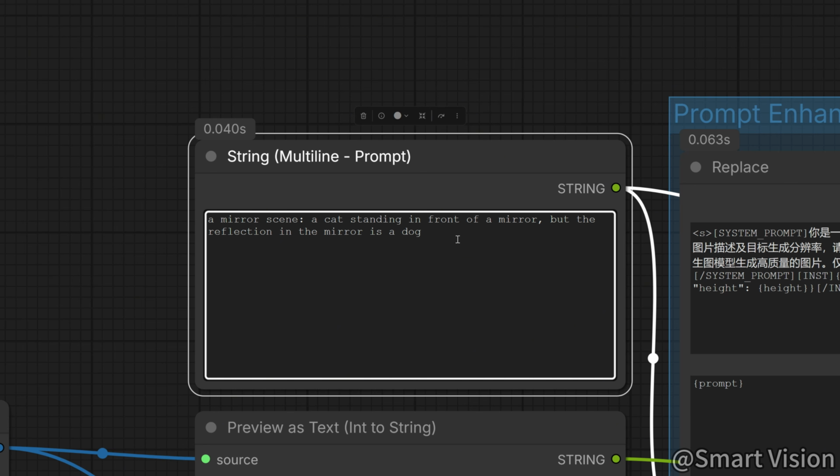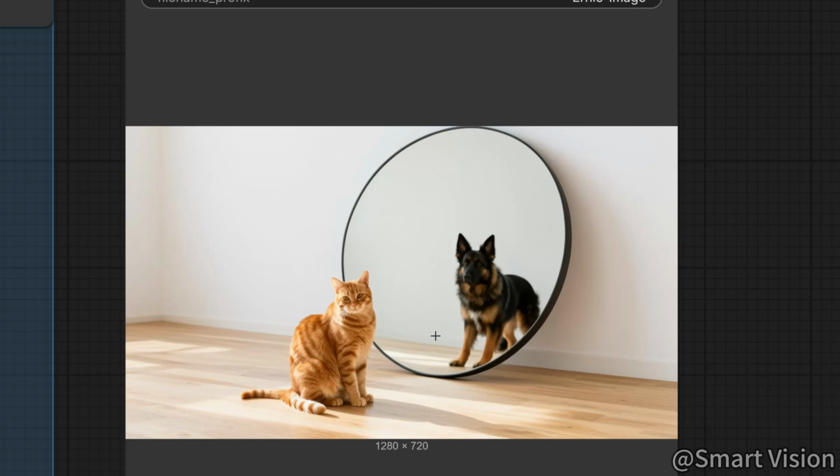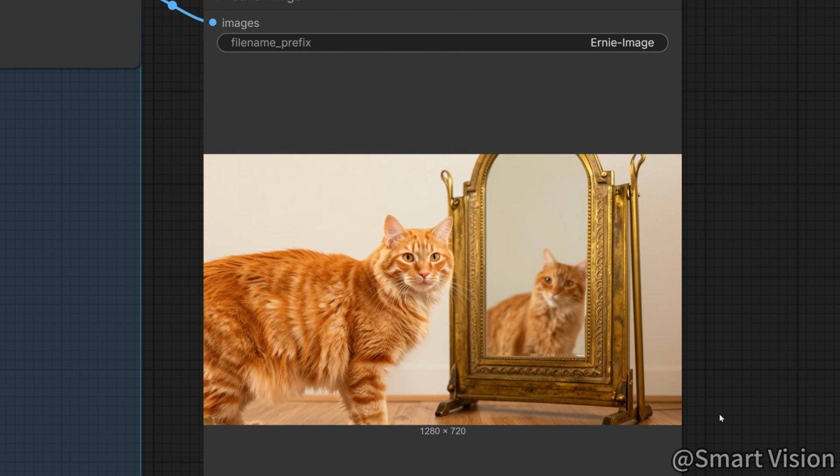We test tricky prompts. For example, a cat looking into a mirror, but the reflection is a dog. This tests logical consistency. Alright, this one also matches the prompt perfectly. But now I'm curious. What happens if I don't specify that the reflection is a dog? Let's try that. Okay, interesting. The mirror still shows a cat, but the face direction is wrong. So logically, it's still a bit off.